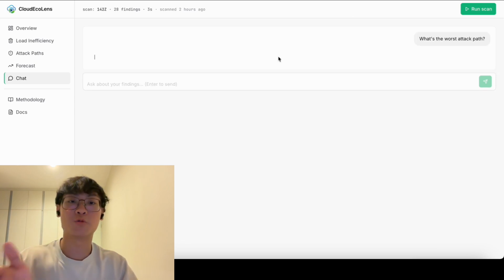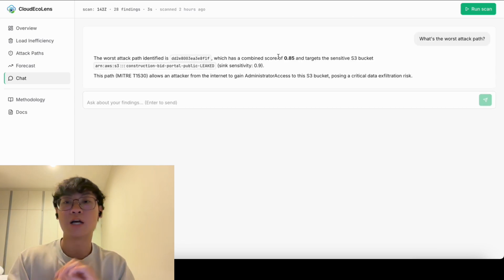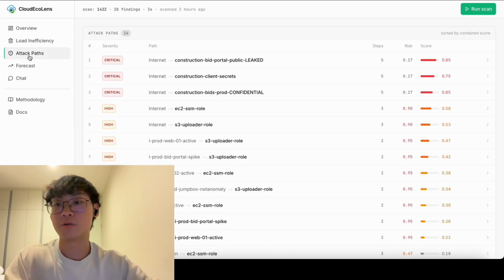For example, you want to find the worst attack path. There could be hundreds of attack paths inside your system, but because we use BM25, it tells you exactly what the worst attack path is, and it matches what you see over here in attack paths. And so this is CloudEcoLens. Thank you.